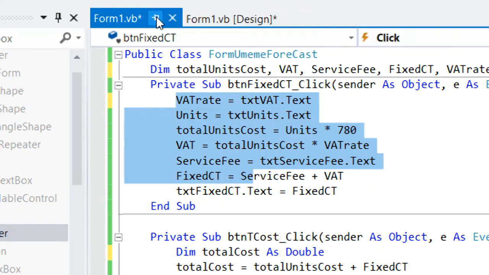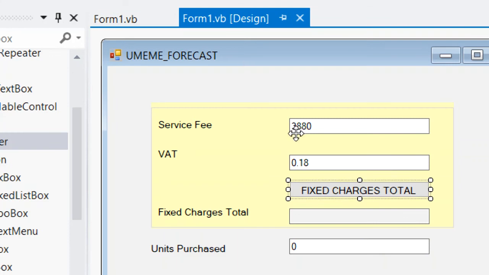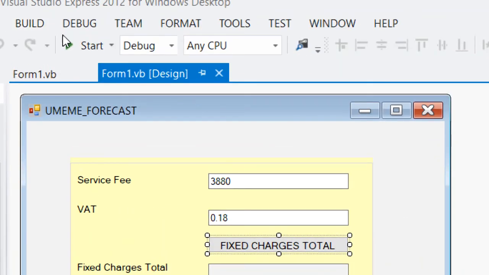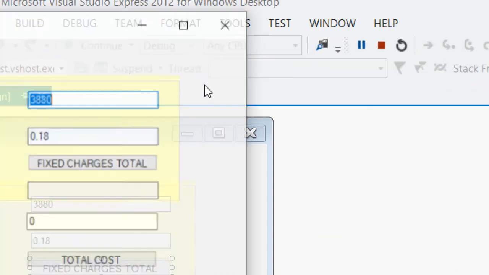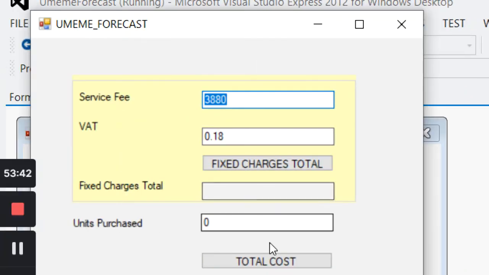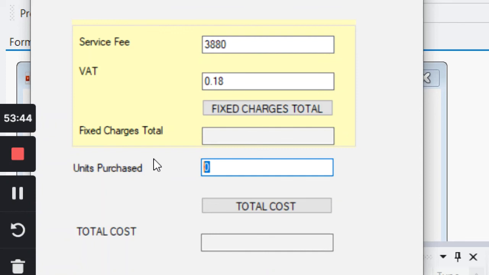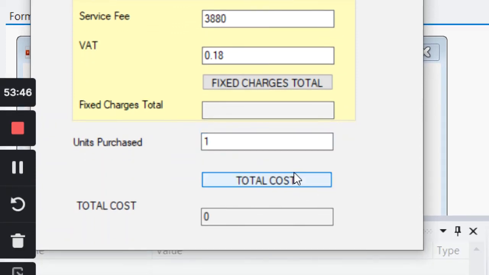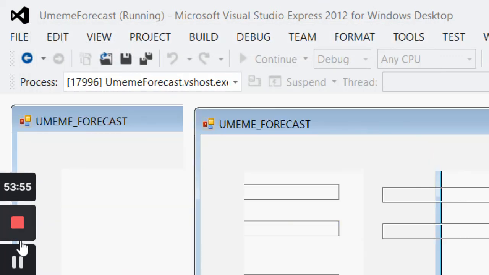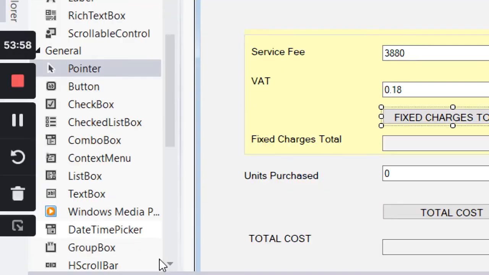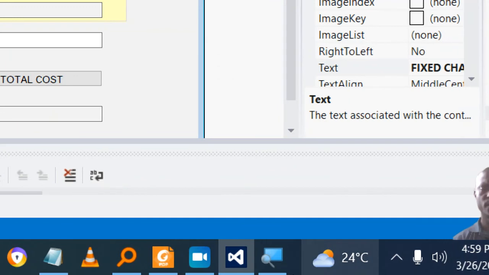So when I save that and I come to my program and I click on start, my program will run normally, and I will be good to go. So basically that is what I've managed to look at. I should be able to first calculate the fixed charges total, and then you can calculate the total cost in order to get the final answer. Okay, so that is it.